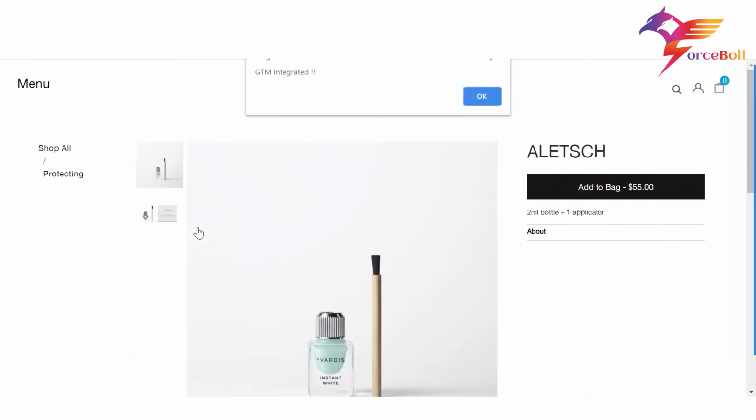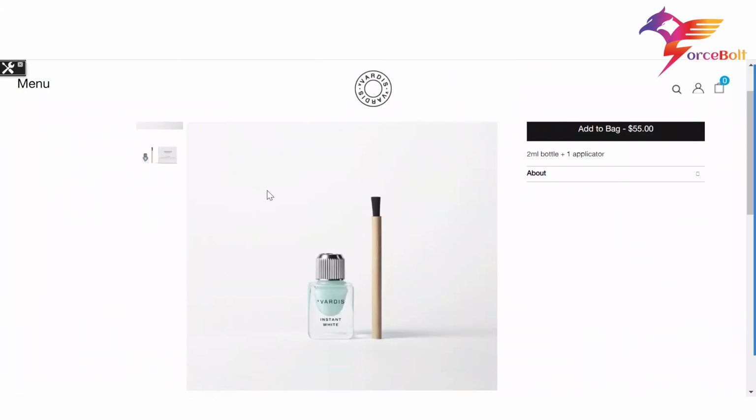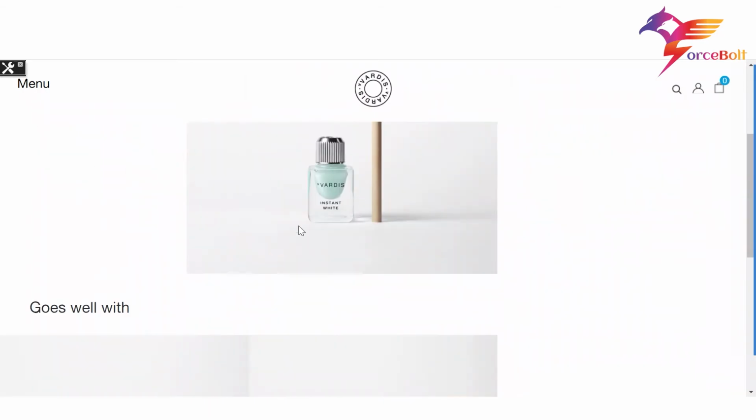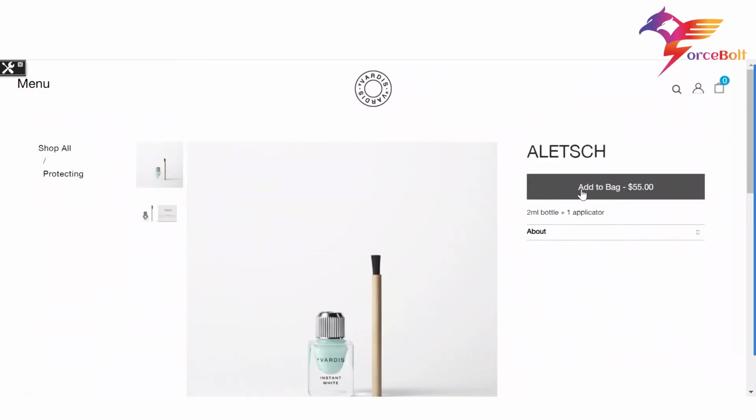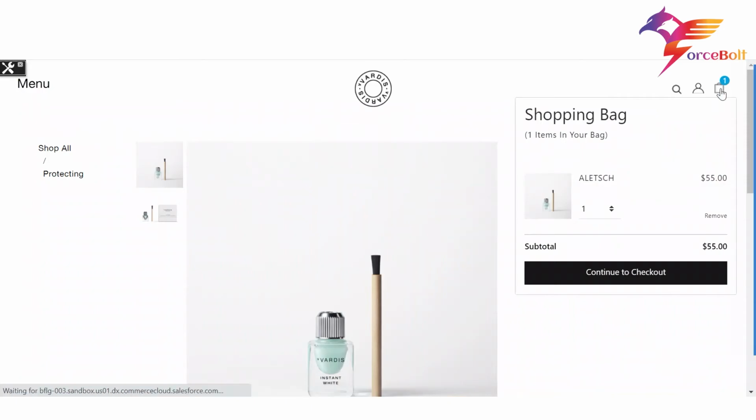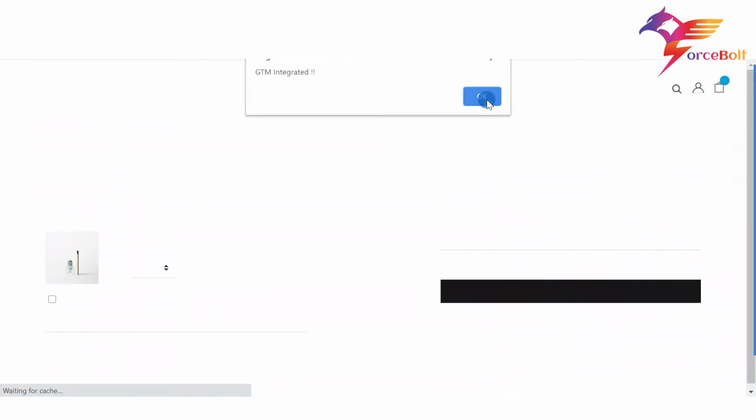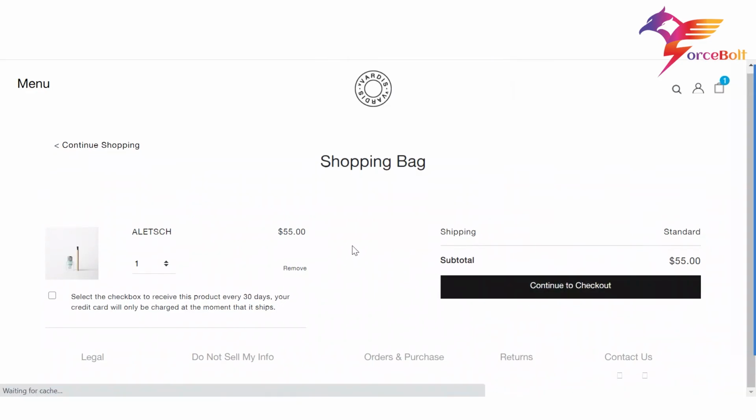I'm clicking on this product, and the details of the product will be shown. The user can easily access this page, as you can see that users can easily buy the product with one click. The product prices are shown here. After clicking on this button, the product is added to the cart. After the product is added to the cart, you can see the product's detail and total price. And when you click on the continue to checkout button, you will be redirected to the payment page.